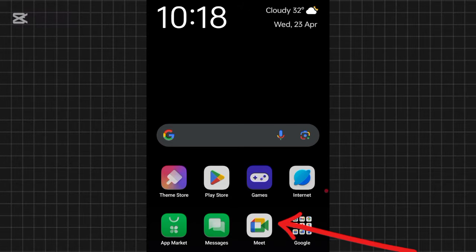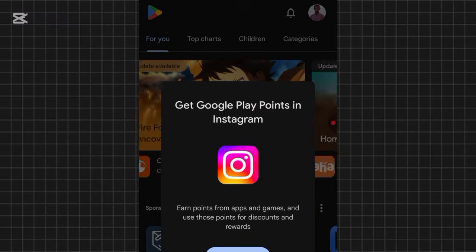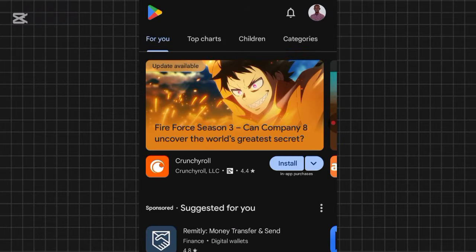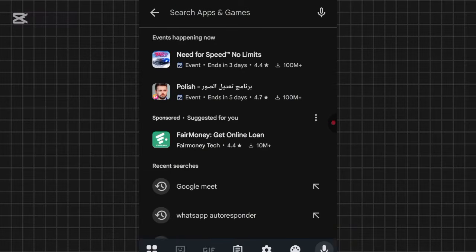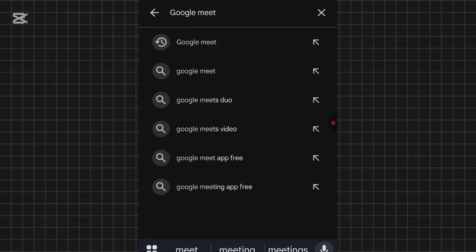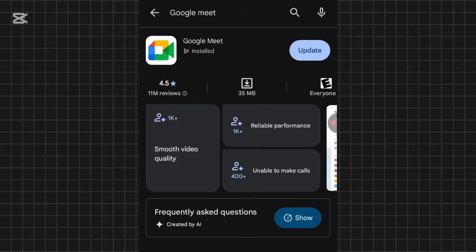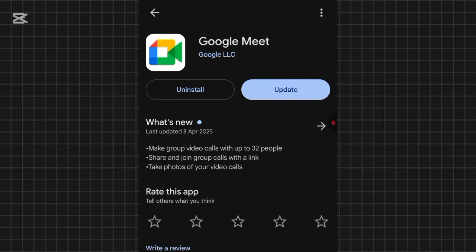In case you don't have this application, just go to your Play Store and search for Google Meet. So I'll search for Google Meet right here. Once you search for this, you can see the application here. So just make sure you download it on your phone. I have mine already.